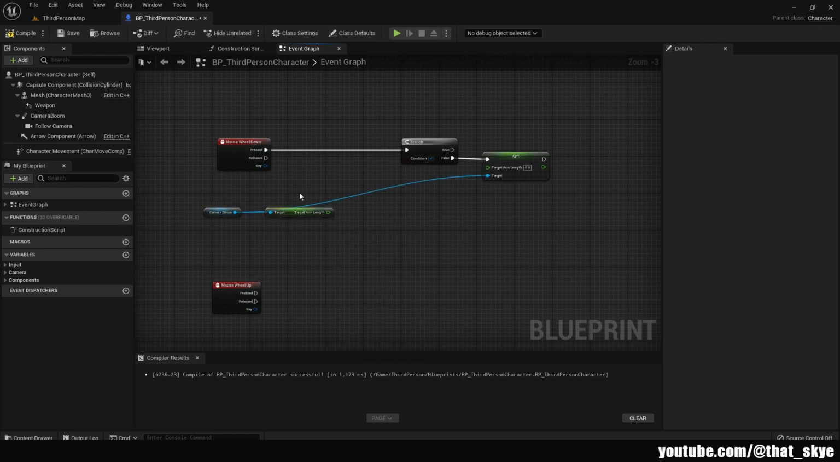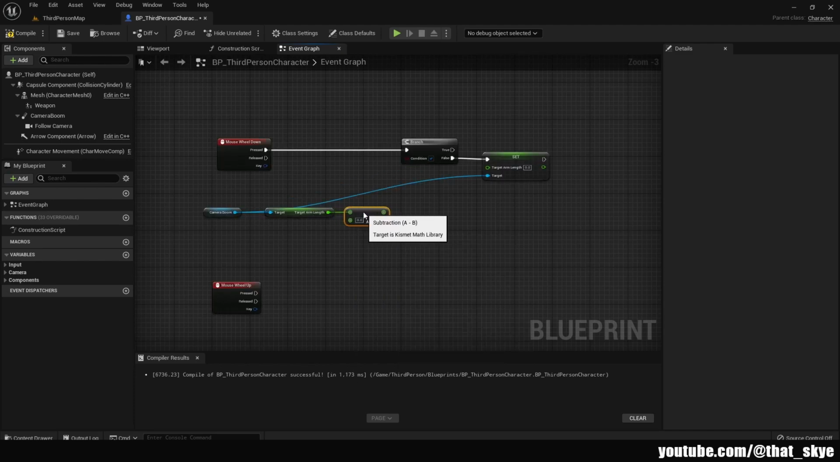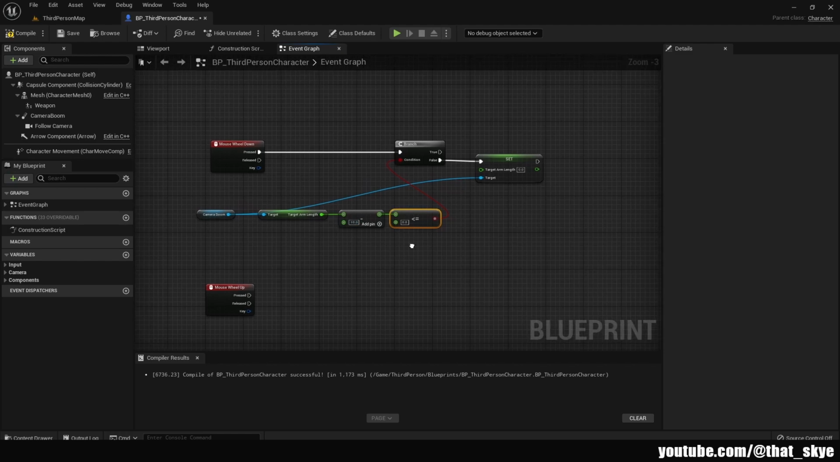Now from the target arm length, I'm looking to subtract, so minus. I'm also just gonna do this right now and search for a less equal, and then I'm gonna explain how it works. Plug this into the branch, and now we have these two values here. The first value I'm gonna set to 10. This is basically how much you want to zoom in one trigger of the event. I found that the value of 10 works pretty well in most cases and it provides a smooth movement of the camera. Now this is the minimal value of our target arm length.